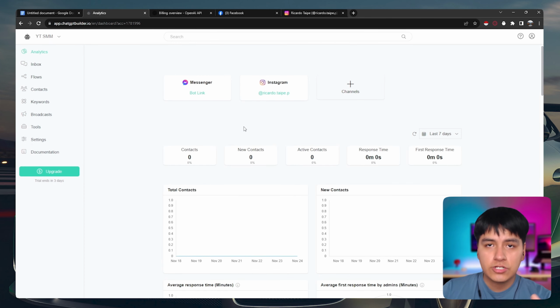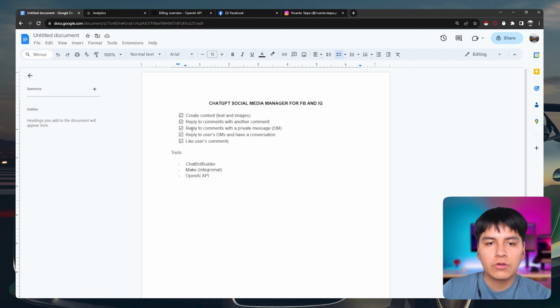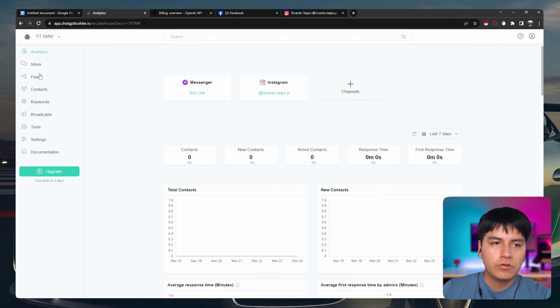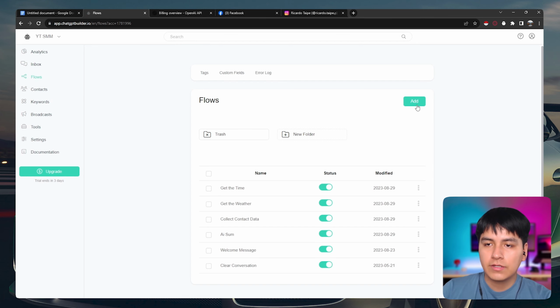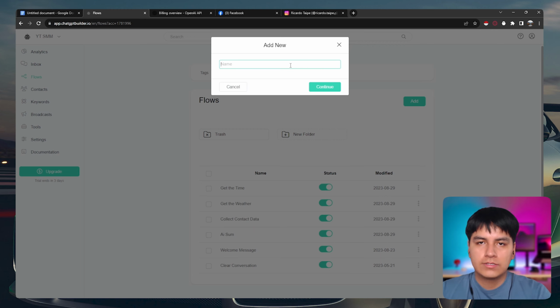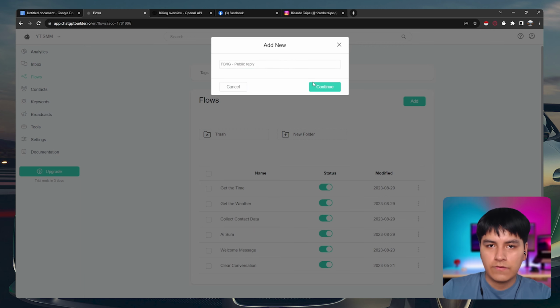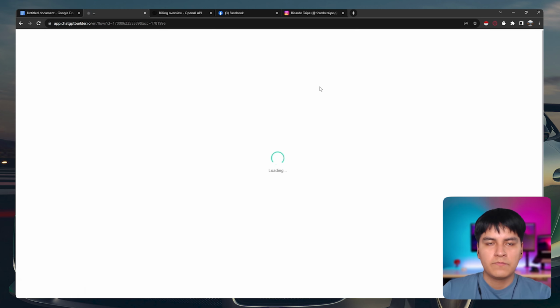Okay, and now we're going to actually do the cool stuff. So now we're going to create it so that it can reply to comments with another comment. And how you do that is first go to flows, and then click on add a flow. Let's name this flow public. Identify it better, click on continue.